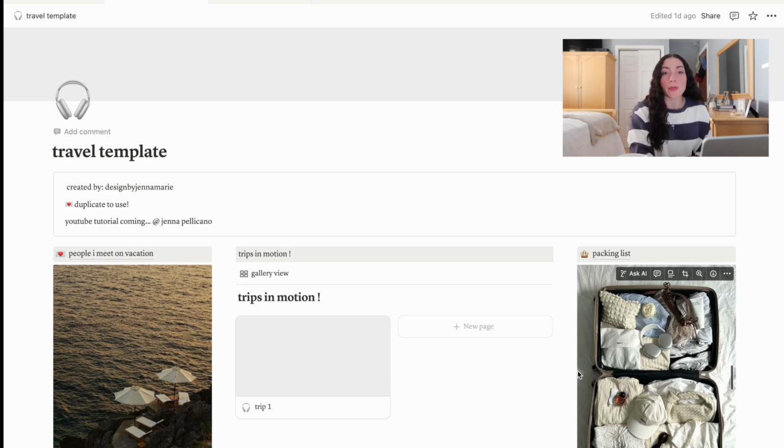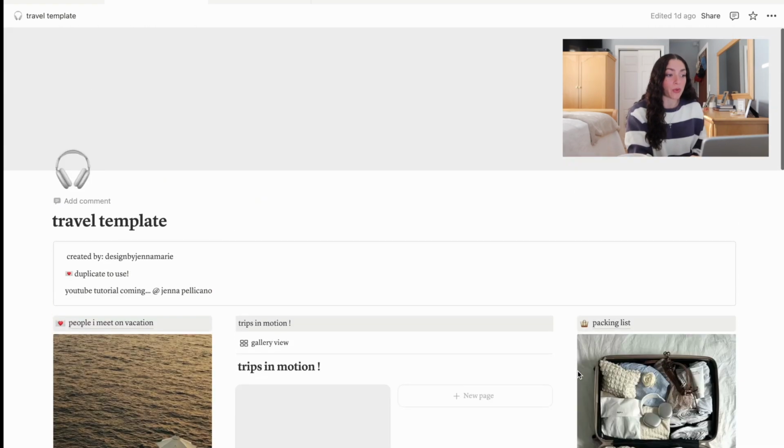So there's a couple different features in this template that we'll go through. There's the people I meet on vacation page, the trip planning pages, the packing list, the travel bucket list, and the city hub. And I think those are the main things we'll cover. So first, I'm gonna start out with a short and sweet one.